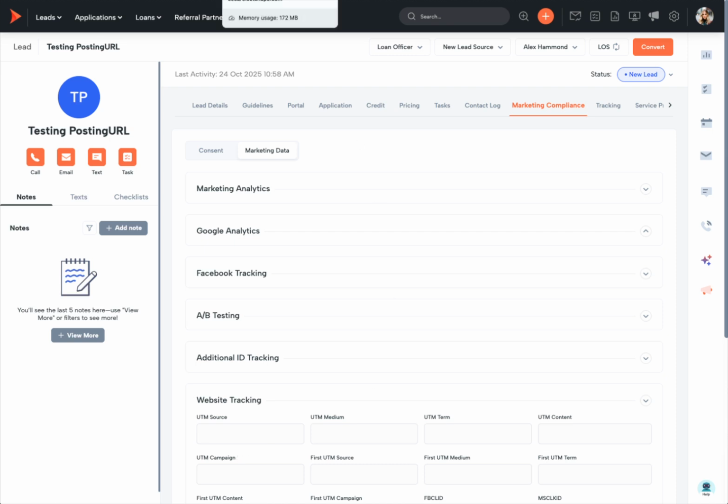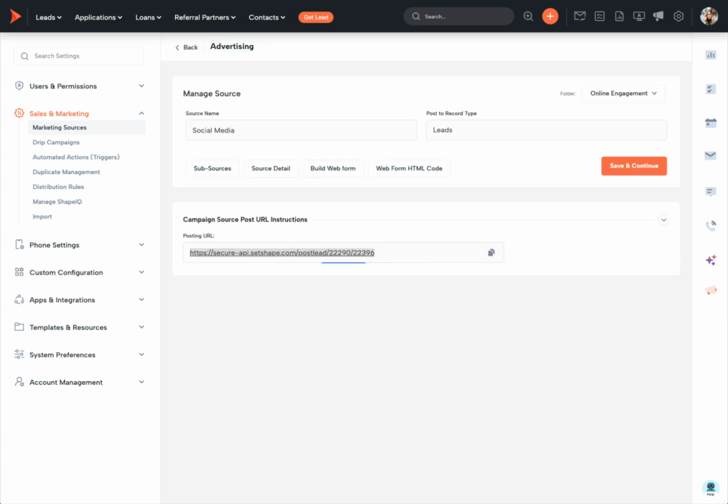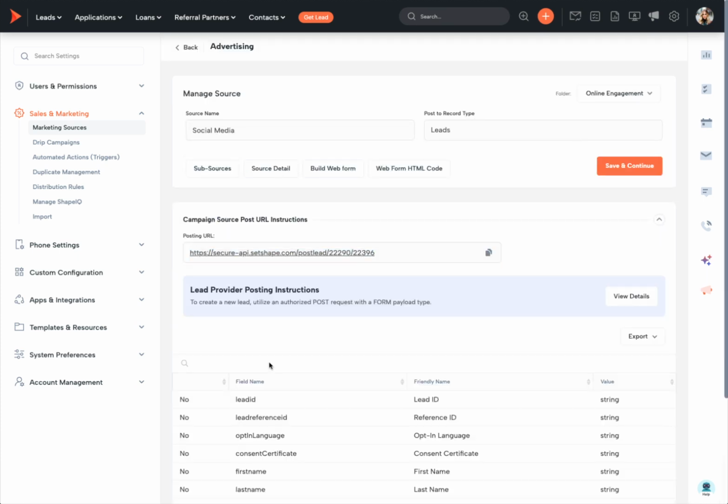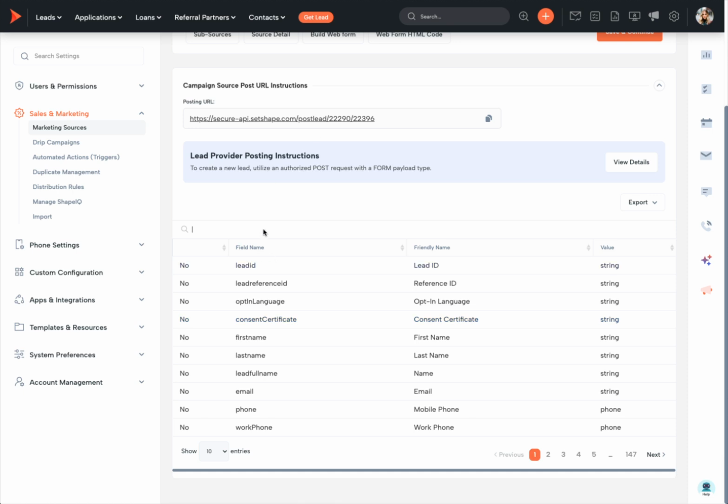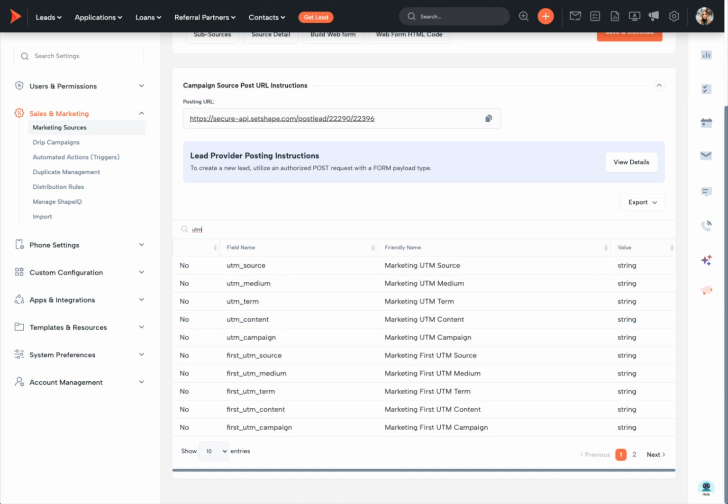Going back into marketing, or into that marketing source area, you can expand, just to show you how you can look those things up. If I wanted to post into a UTM, you can use this search value here, and you'll see all of the field names that you need.